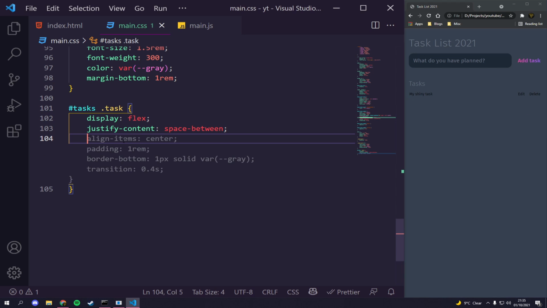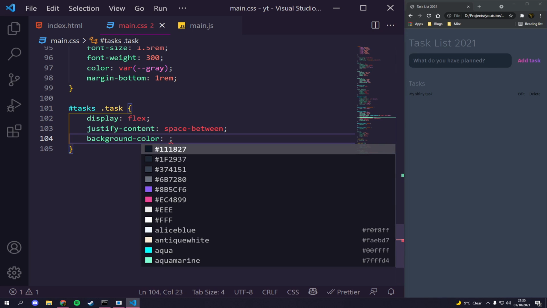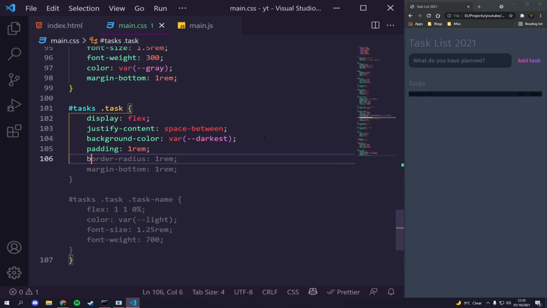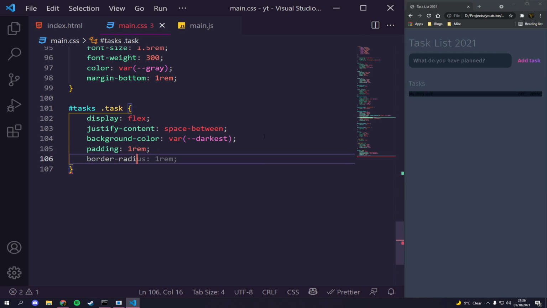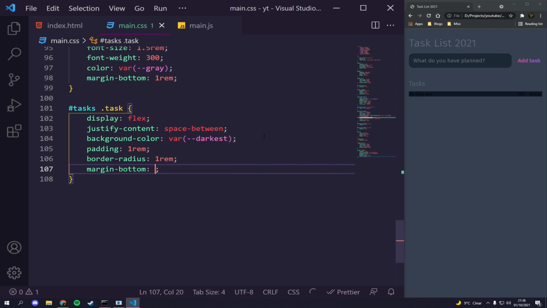That's already looking better. We don't need a line item for this one, but we are going to say background color, and we will give this the far off darkest. Almost nailed it. There we go. And there you go. That's looking good. We will also add a padding of 1 rem because it has no padding. We need to add a border radius of 1 rem. We'll then say margin bottom, and we'll also give it 1 rem. So let's refresh, and there you go.